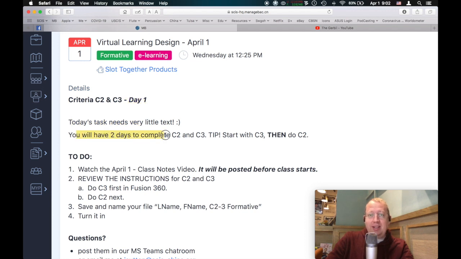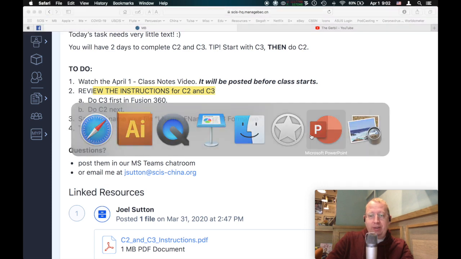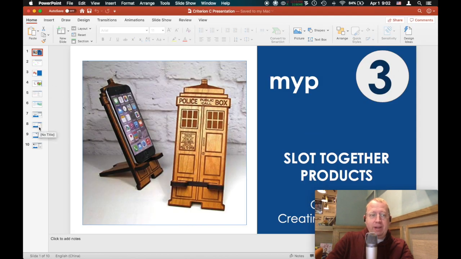You have 2 days to complete criteria C2 and C3, but I'm going to tell you, please start with criteria C3. Don't do C2 first because it's going to create some problems for you. So let's go look at the instructions for C2 and C3. Here they are in PowerPoint.